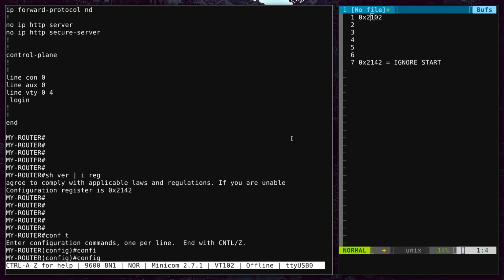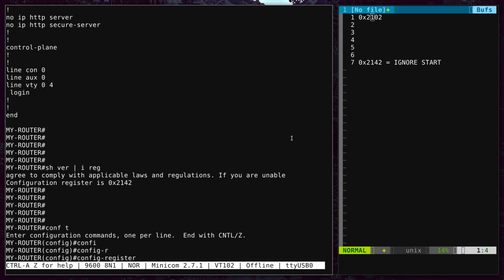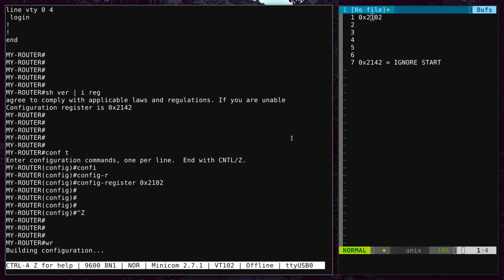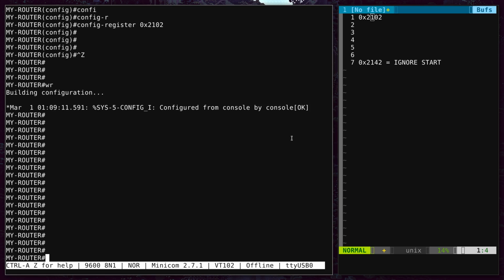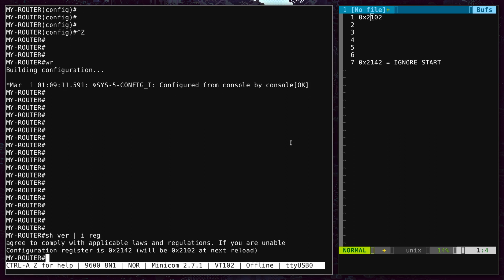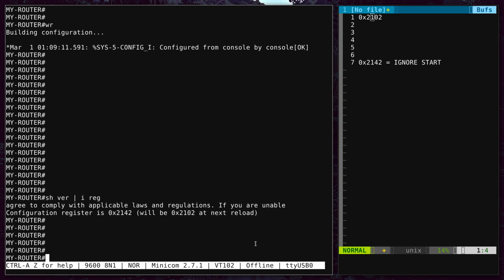So back to configuration mode. The command is config-register and then the value you want to set, 0x2102 in my case. Enter. I hope that's the right one. I'm going to write that guy to running config. Now that will not take effect until I restart the router. Well, I changed that statement actually. I do believe the configuration register will change, but that configuration register doesn't actually do anything unless you're going through the boot process. So let's actually check, because yeah, it does say right there, we're at 2142. It will be 2102 at next reload. So let's do that now.